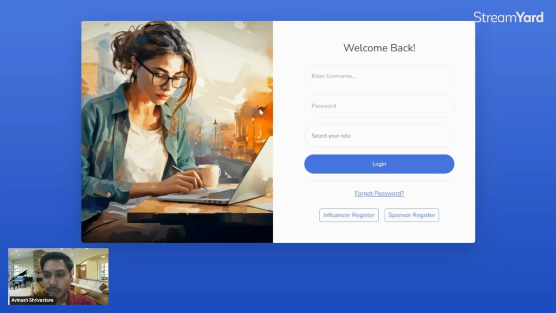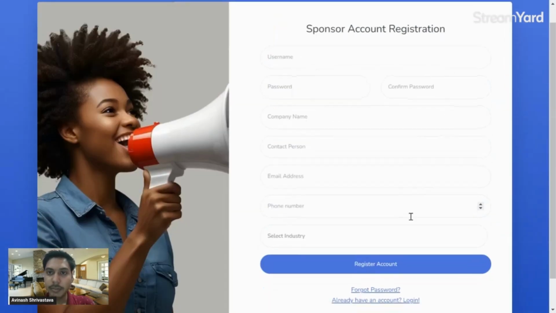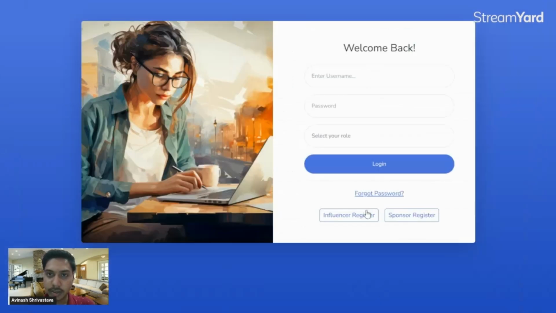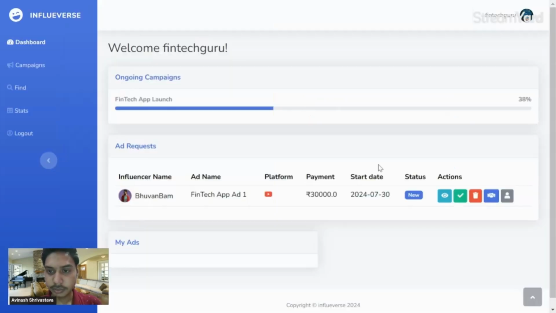Now let me talk about the sponsor. A sponsor can register by clicking on the sponsor register button and filling up the basic details. Since I have already registered, I would just log in. I will enter the username, the password, and select my role as a sponsor. Click on login. So now I am at the sponsor's dashboard.